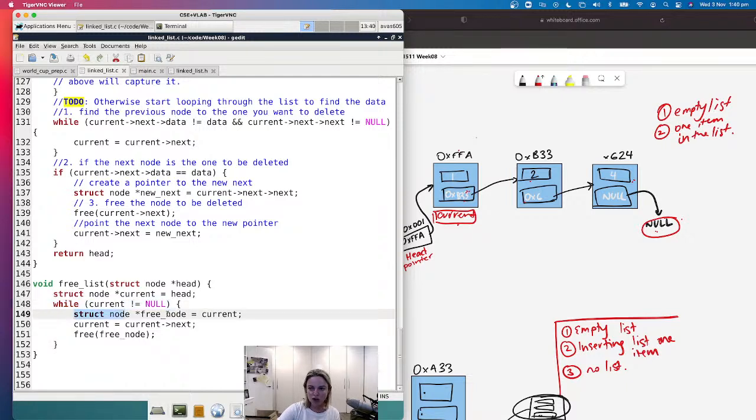Then what I do is I create a pointer, because I'm going to start deleting them one by one. I create this pointer called free node, and I put the address of my current in there, because once I delete the current, I don't know where it is. So my free node pointer is now storing the address of the current in it, which is 0xFFA, and these are made up addresses just for demonstration purposes.